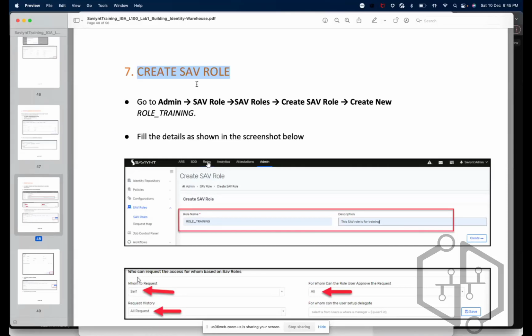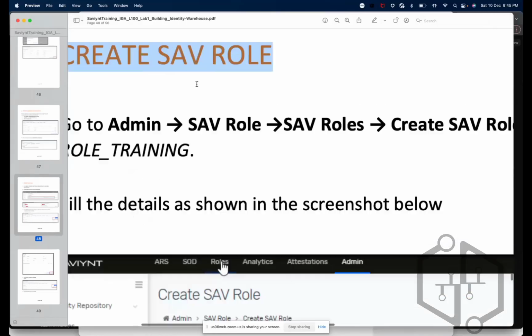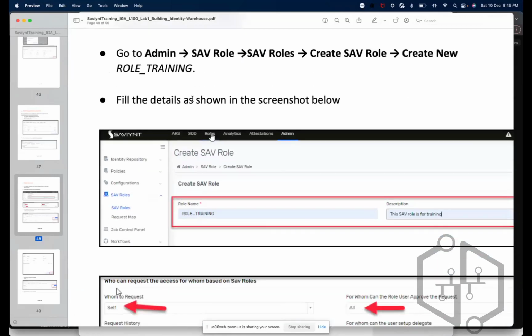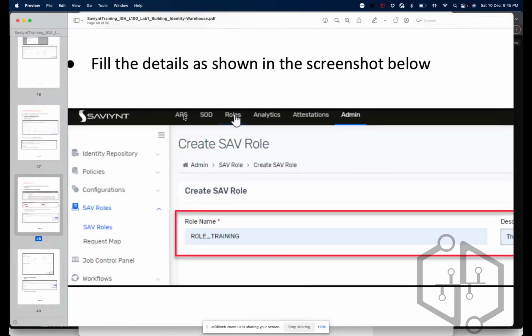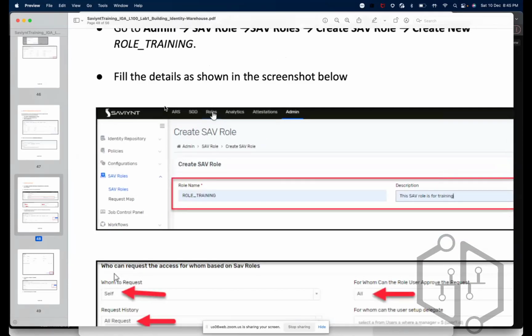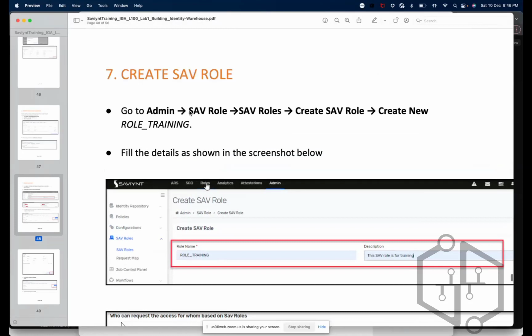In Saviynt also, everyone will not be able to see everything. Right now, because we are assuming ourselves to be the administrators, we are able to see all the options: ARS, SOD, roles, analytics, attestations, and all these things. But a person who is not an administrator should not be able to see everything. He or she should only be able to see what is required for them, and that is something we can control through SAV role. So we can reduce the number.